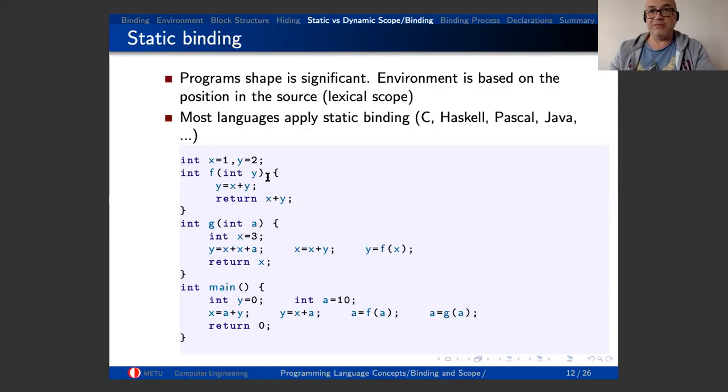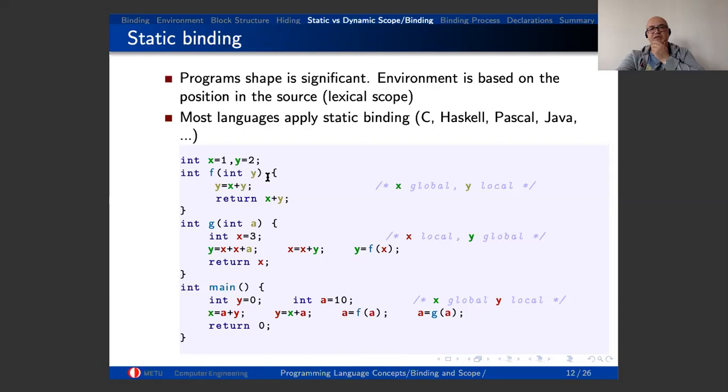Almost all languages, not all, but 95% of the languages apply static binding, because it is easier and you don't have to do that at runtime and so on. It has many such advantages. And one of the most important advantages is that it is easier for a human being to trace the binding as well. So this is the binding of our code, basically.